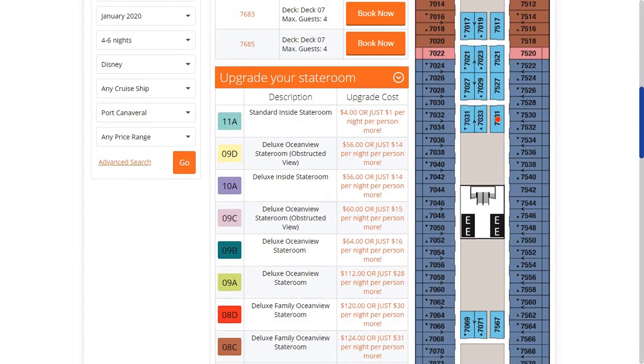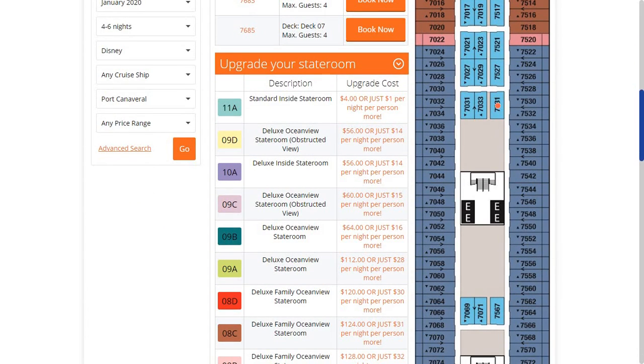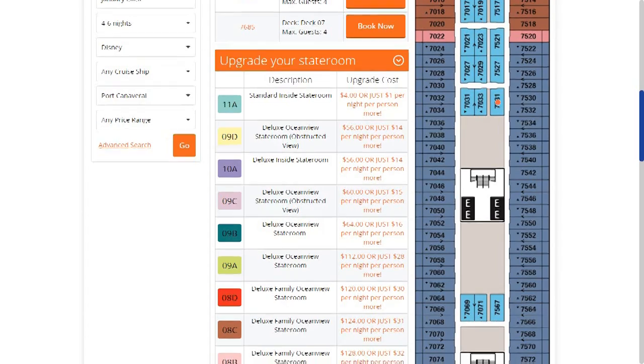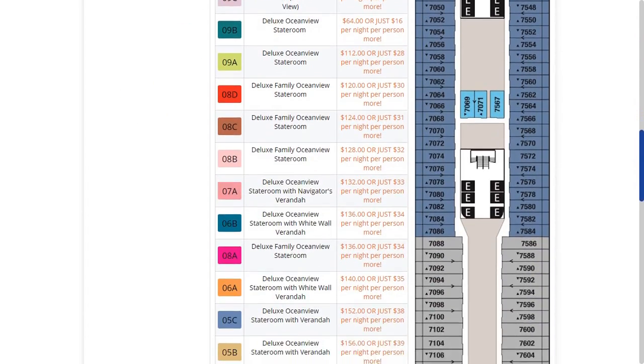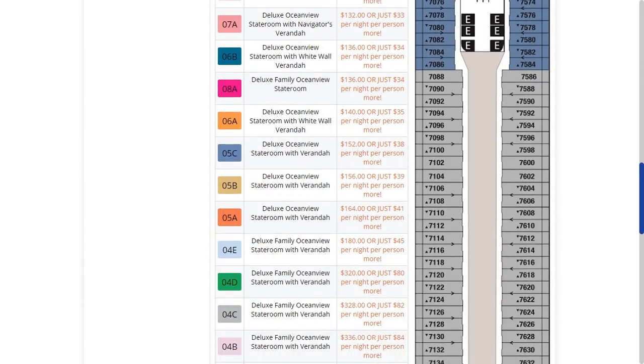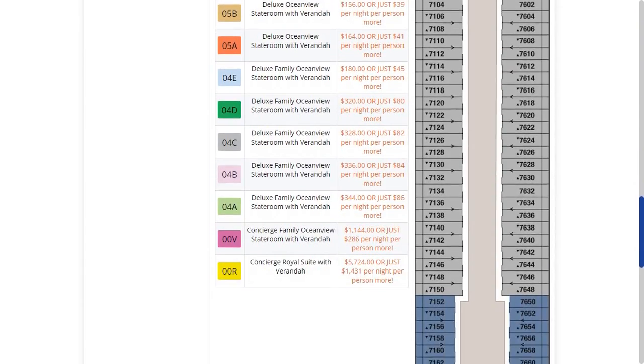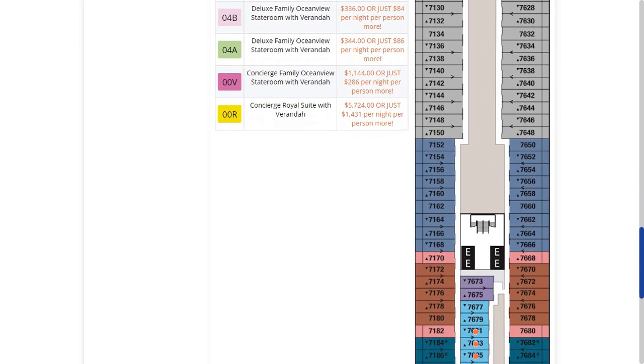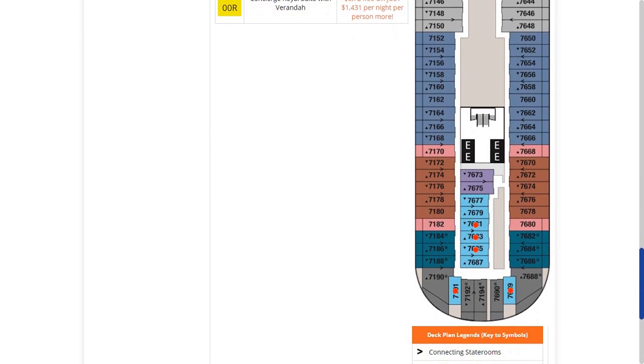It'll tell you that you can upgrade your stateroom to different options, and it'll tell you approximately how much per person per night more it will be. In some cases, you may find that upgrading to a better room type may be more affordable than you thought possible. But go in, scroll around, and look at the different room types that are available. Also check different decks, as you may be able to choose a selection that's on a different deck or different area. In this case, I'm going to select room 7681.